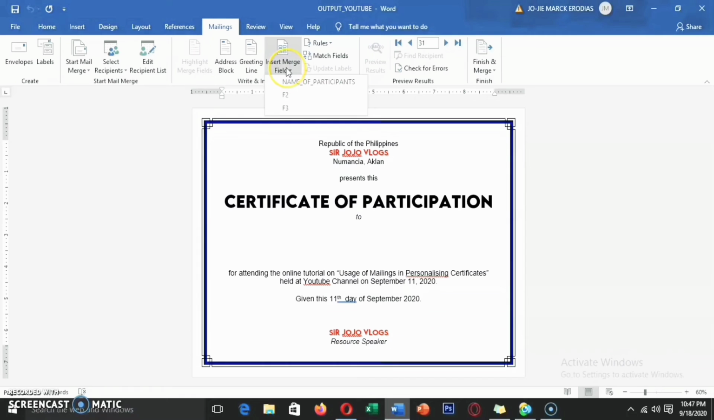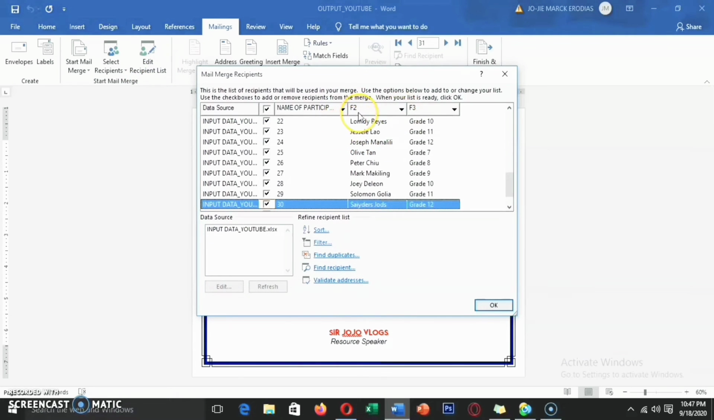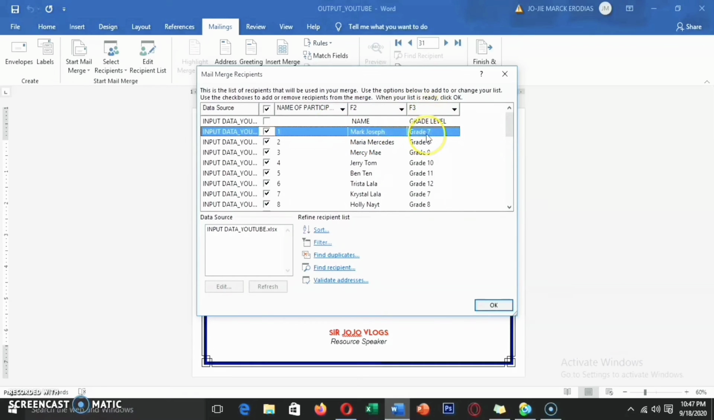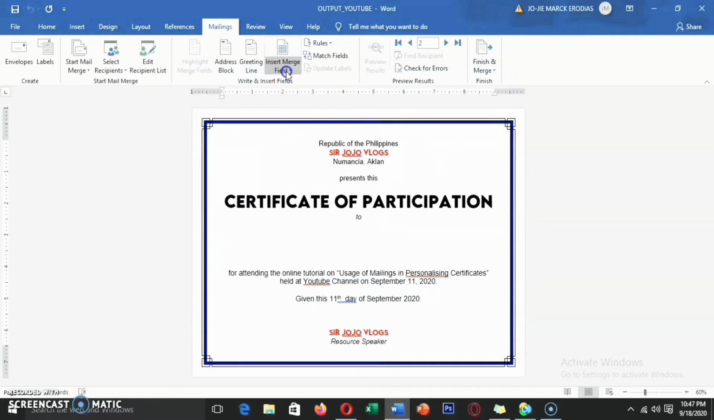So I have here the different fields to be inserted. We have to choose F2 and F3, because as you can see here, what is written in F2 is the name, and in F3 is the grade level. You don't have to include the name of participant field because numbers will appear if you include that. So we have to insert F2.